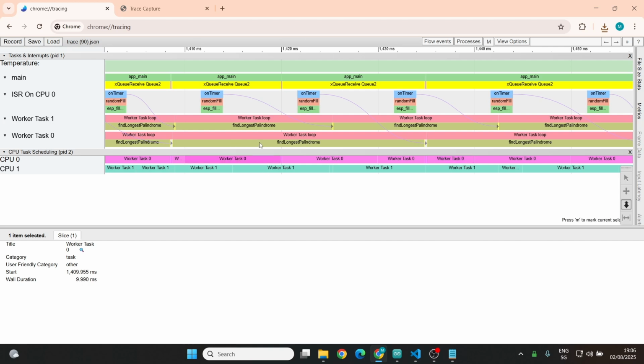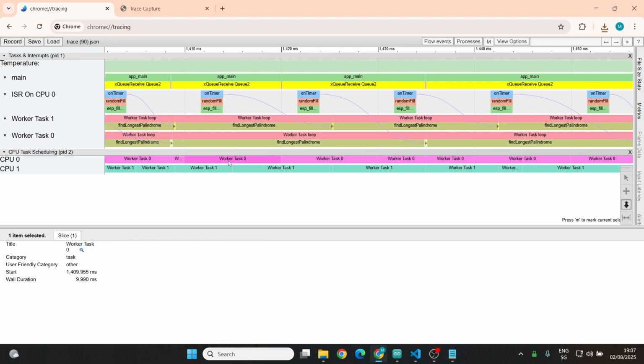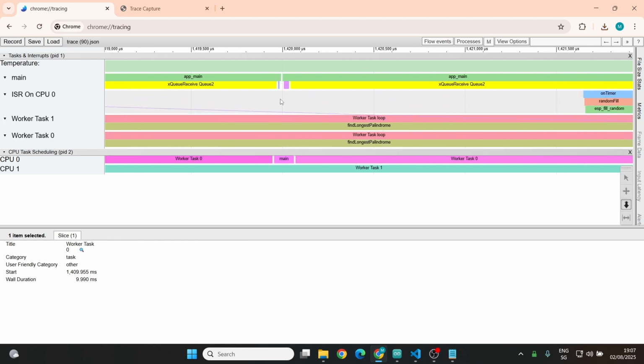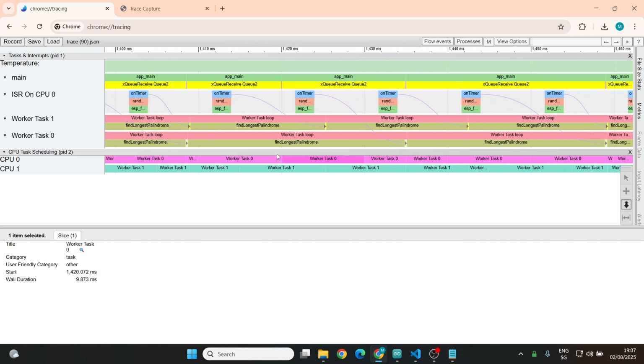So we see that now here, find longest palindrome actually gets preempted. We see that CPU 0 is working on worker task 0, which is running find longest palindrome. Then here in between it switches to main. So it switches to the main task, it does some processing that is due, and then it switches back. So the find longest palindrome task gets preempted to give some time to run for the main loop.